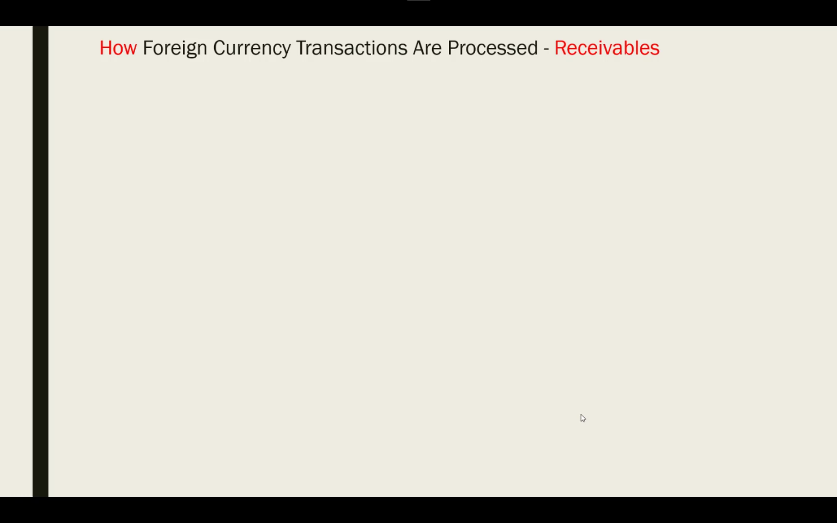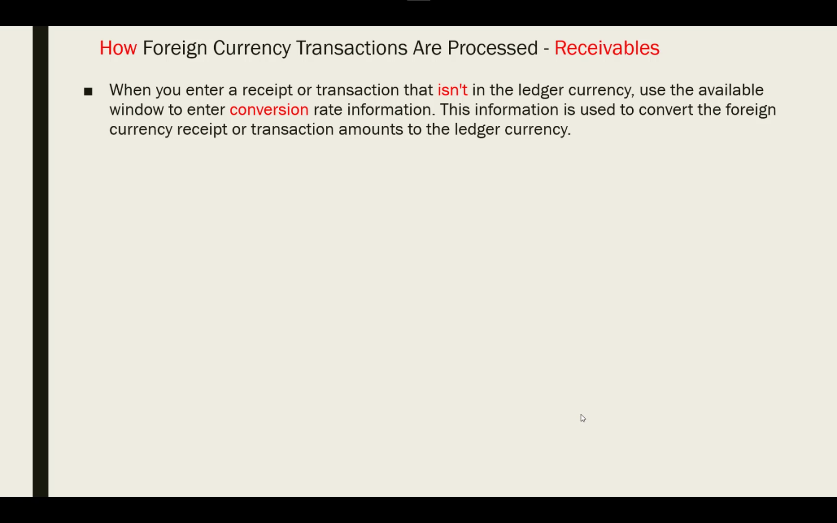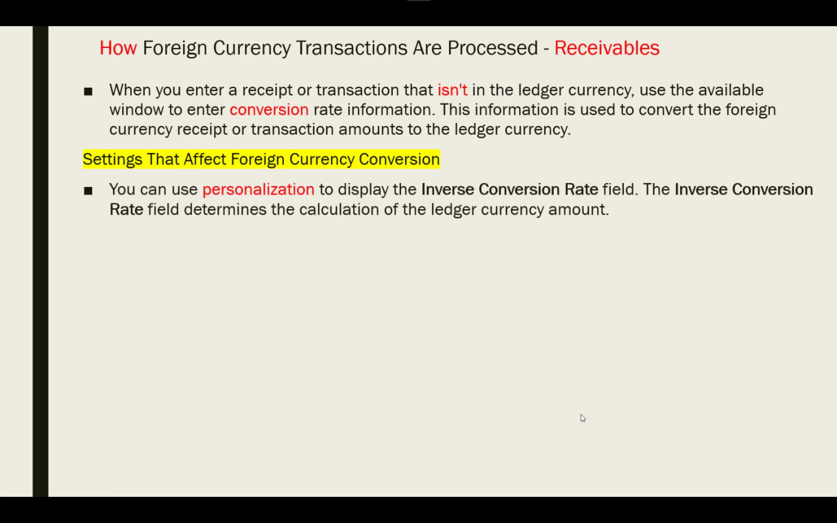How are foreign currency transactions processed? This is for the receivables module. When you enter a receipt or transaction that isn't in the ledger currency, use the available window to enter the conversion rate. You can use personalization to display the inverse conversion rate field. The inverse conversion rate field determines the calculation of the ledger currency amount. We discussed this before: if this field is not displayed, you can customize, for example in a sandbox, to show this field in the form of AR transactions.